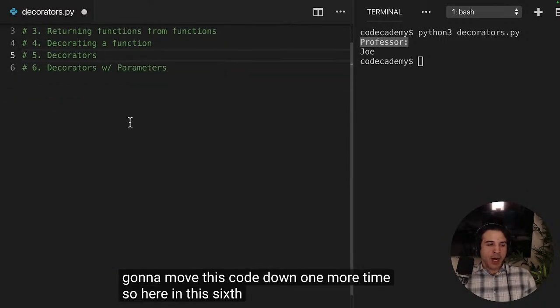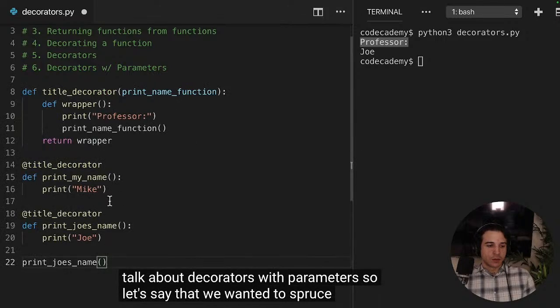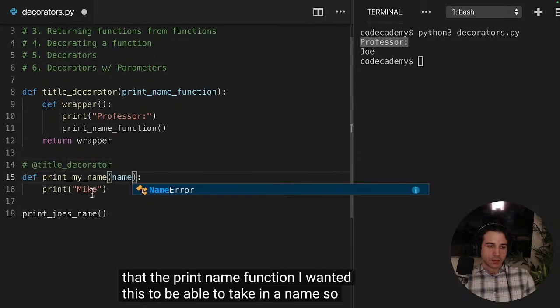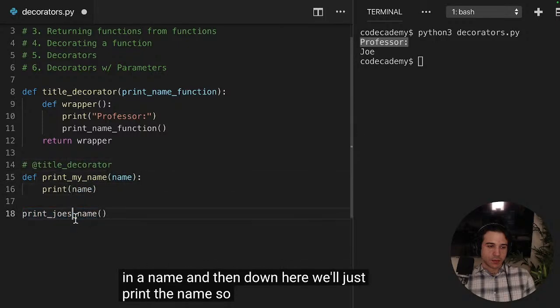I'm actually going to move this code down one more time. So here in this sixth section, I want to talk about decorators with parameters. Let's say that we wanted to spruce up these functions a little bit. I'm going to get rid of the print Joe's name function just to clean this up. Let's say that the print name function should be able to take in a name, and then down here we'll just print the name. So we can customize what the name is.